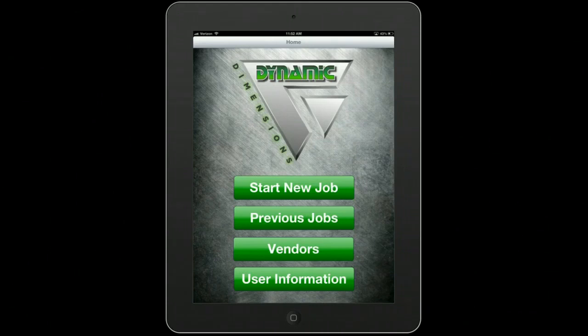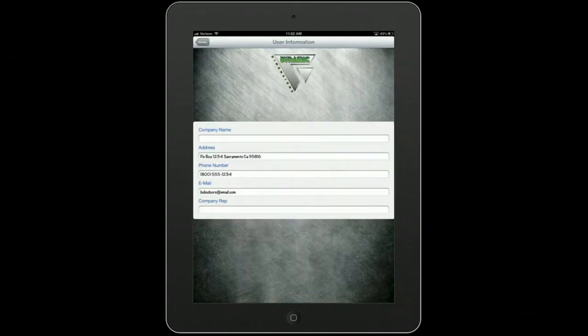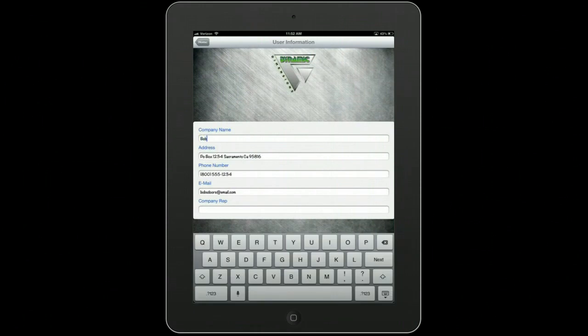This will be a basic preview of the usage of the app. The first screen that we're going to show here is the user information. This will have space for your company name, the address, the phone number, email, and the company rep that will be sending in this measurement. This information will show up on every measure you email in.